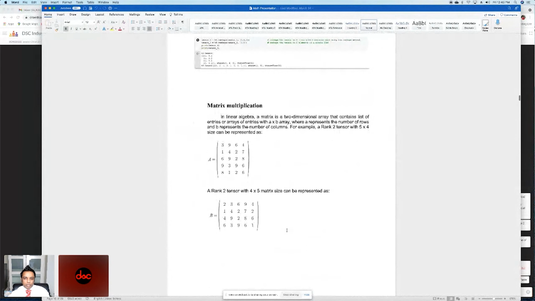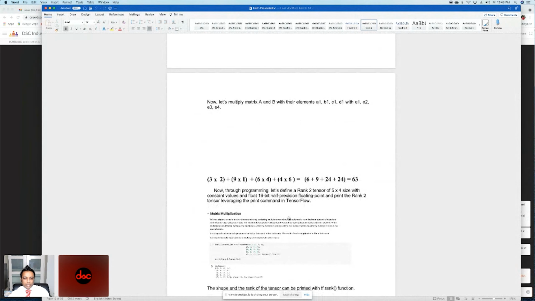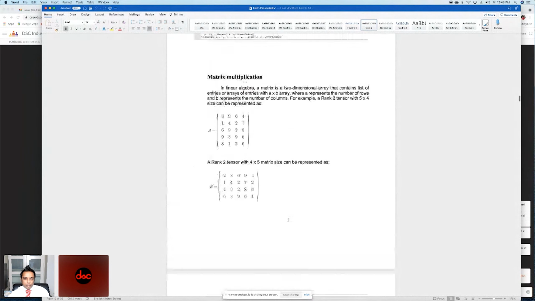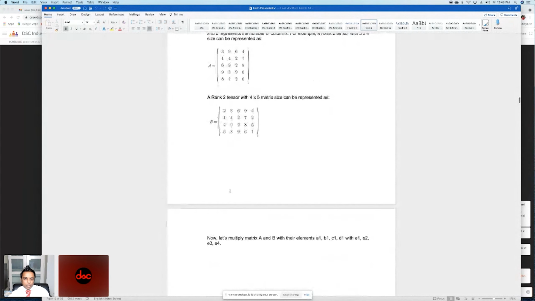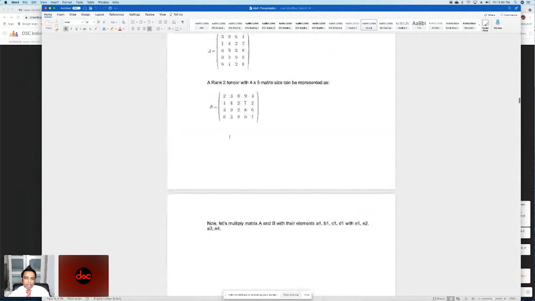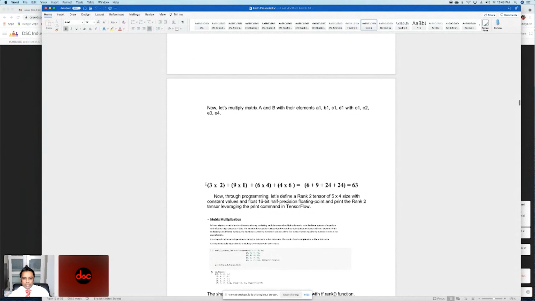Okay, so again, as I mentioned, we can also do dot products with matrix multiplications. In TensorFlow, as in linear algebra, a matrix is a 2-dimensional array that contains a list of entries or arrays of entries, with A by B. So let's define A as a 3x4 matrix, and let's define B as a 4x5 matrix, and let's perform a calculation. If you were to do it manually, you would simply multiply 3 by 2, then add 9 by 1, then add 6 by 4, and so on and so forth. But if you do it with TensorFlow, all of this gets calculated automatically, and you're going to get your output here.